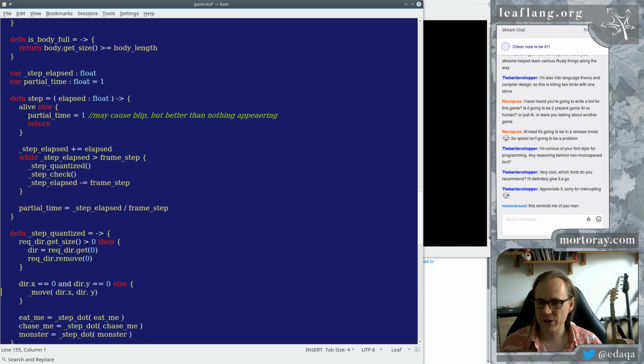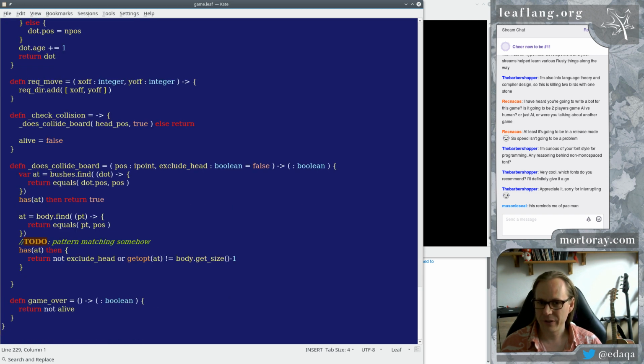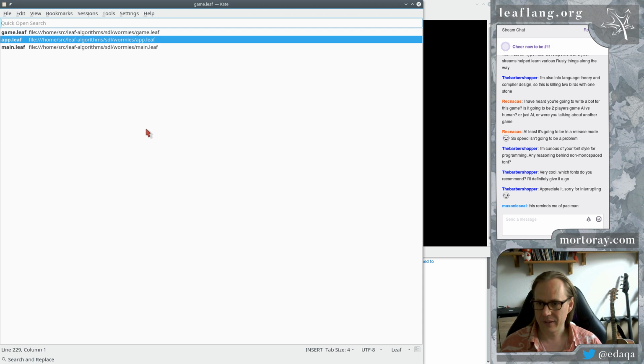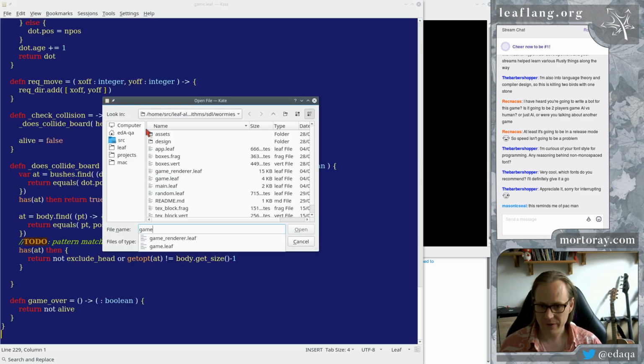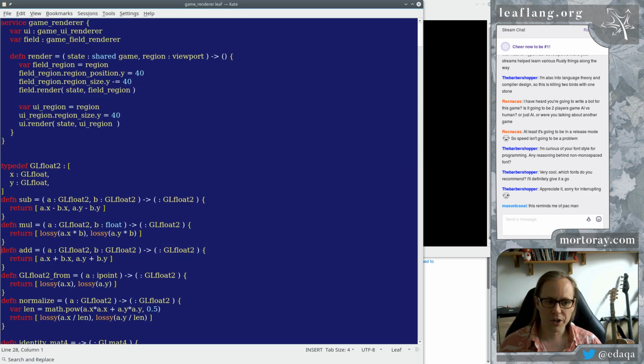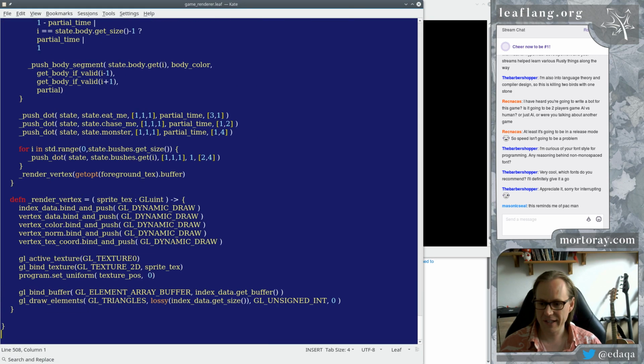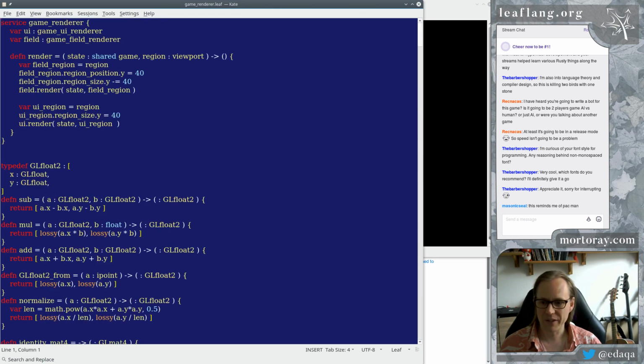So in the actual renderer, the outer body renderer, where's that thing? Game renderer. We're going to start splitting this off into files because this is getting a bit big, 508 lines, and we have these files.